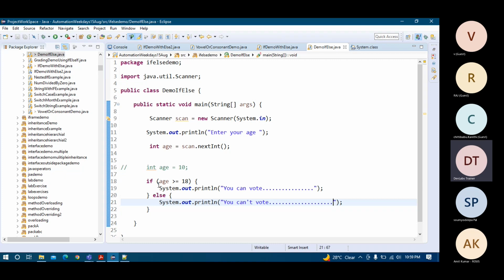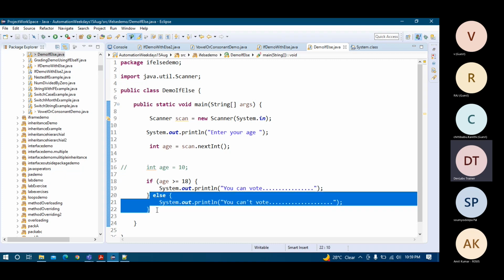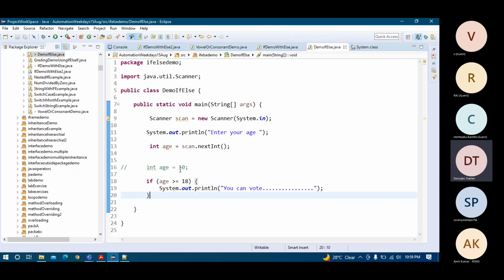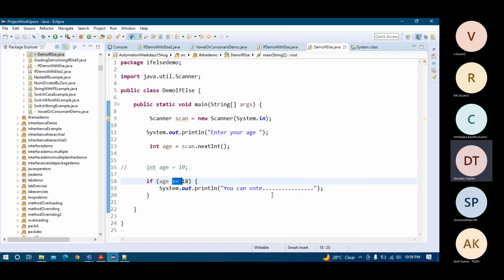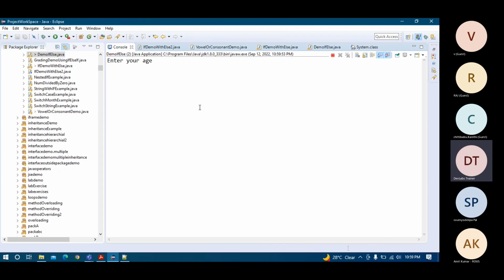So this is optional, means you can just cut it for a while. Consider that if age is greater than or equal to 18, this is called greater than equal to, then only you can vote. So if I am running this program, with the else already removed, and I put the age 33, it says that you can vote.